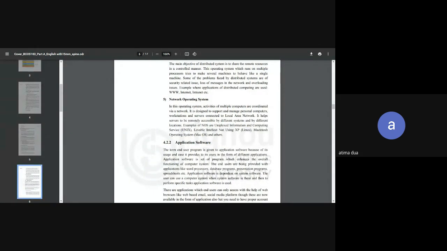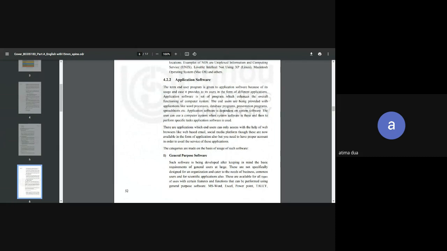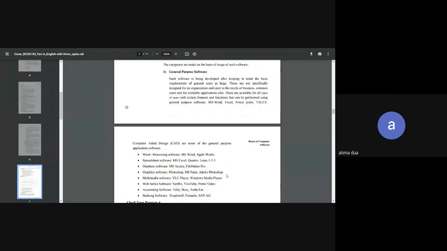Application software, that is for the end user, so at least we, the users, can use it. Word processor, database, presentation program, spreadsheet. Whichever application the users use is called application software. General purpose software, for example MS Word, PowerPoint, Excel, that is commonly used. Computer-aided machine software, spreadsheet, Excel. Usually we are using MS Excel.